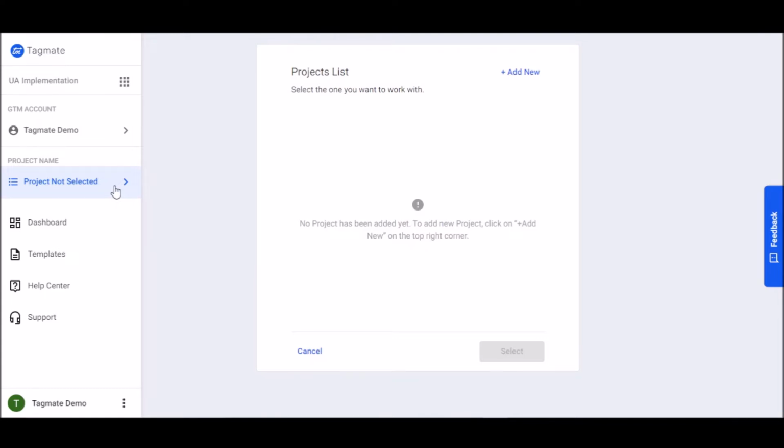This will open the project list screen. You will see a blank list with no project has been added yet message. In case you are an existing user, you can see all the projects listed here. You have the option to switch projects or add new ones. Here, one project means one website which you want to track in GA. Click on Add New to proceed.